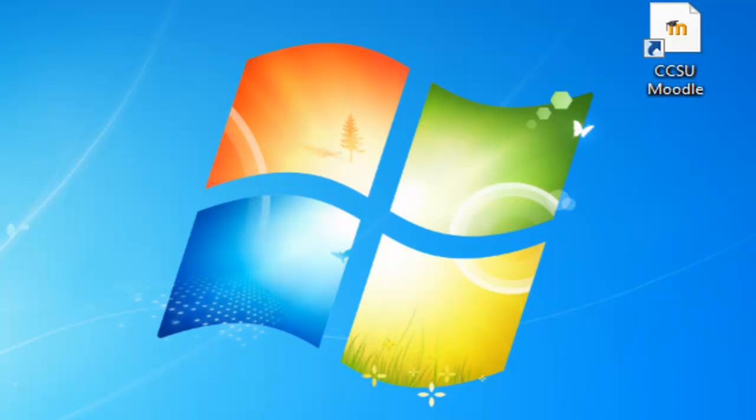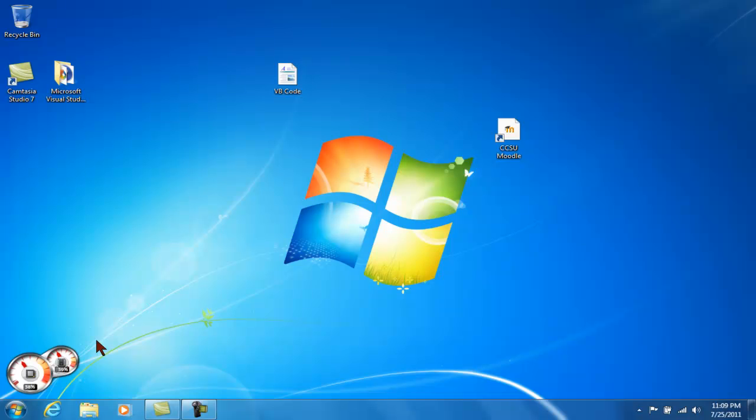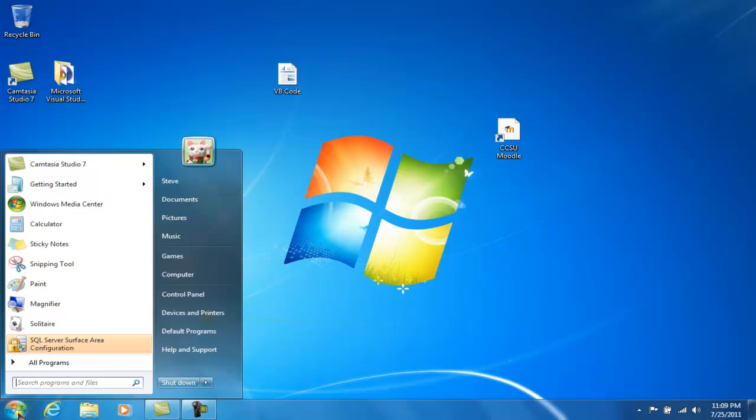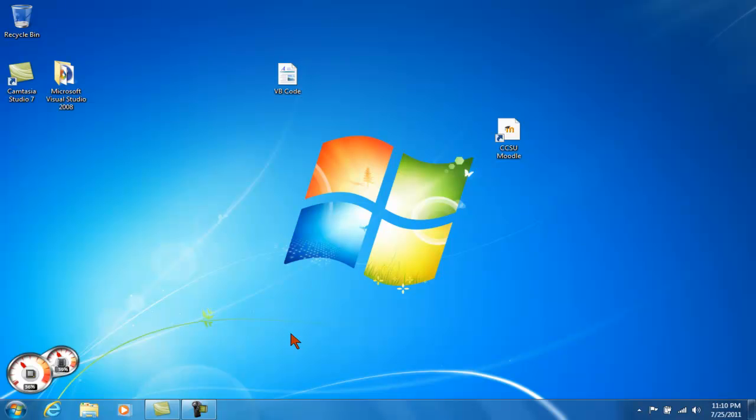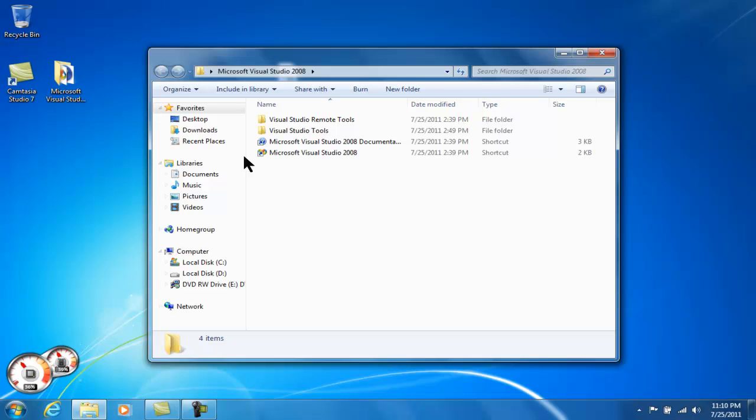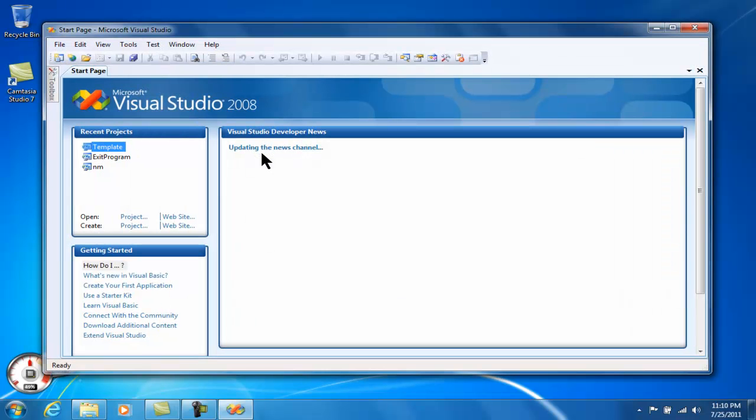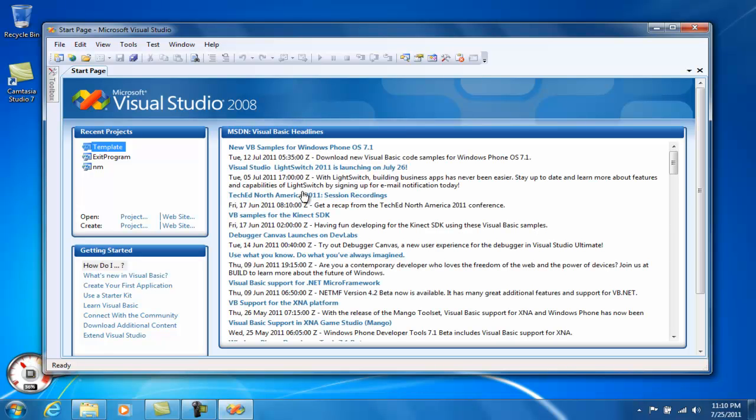Okay, here we are. We're going to open up the first Microsoft Visual Studio. It's usually going to be found in your menu in here. I happen to have it as an icon out here. However, you get to open it. Microsoft Visual Studio 2008. Alrighty. Program is now open.